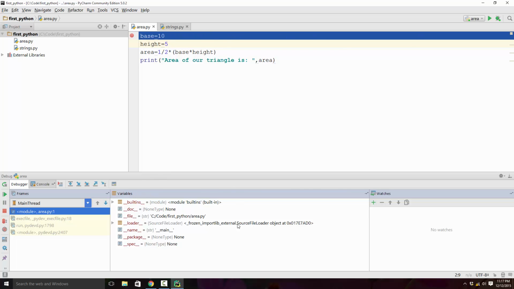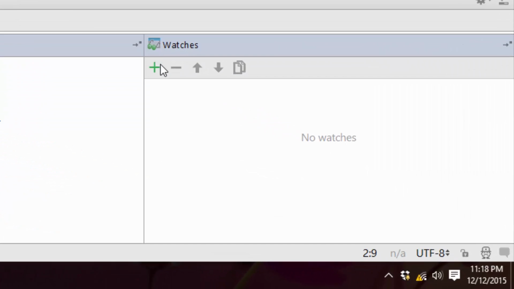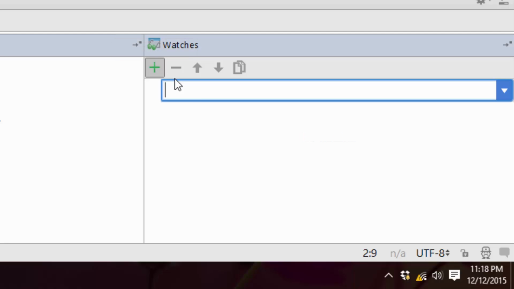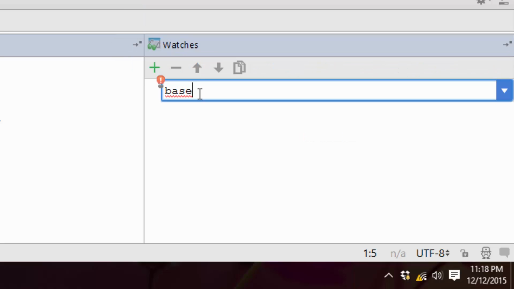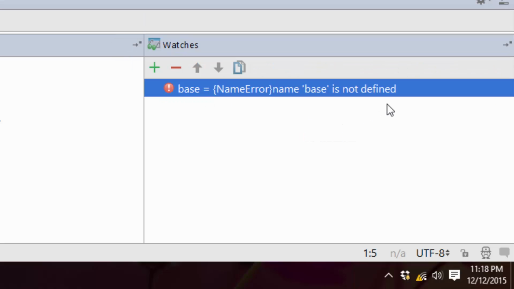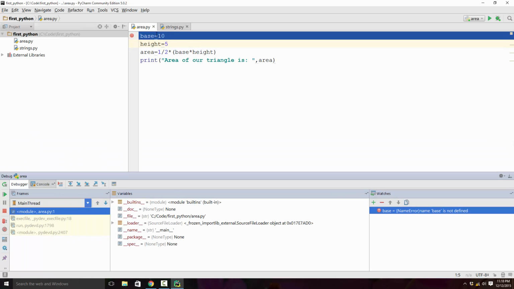There is a variables pane here. There is watches here. And I will go over them one by one. So you are at base, and the base variable is still not defined. Watches is used to keep a watch. So I want to see what's going on with this base variable. When I hit enter, it says it is not defined because you have not executed this line yet. So you want to execute it and go to the next line.